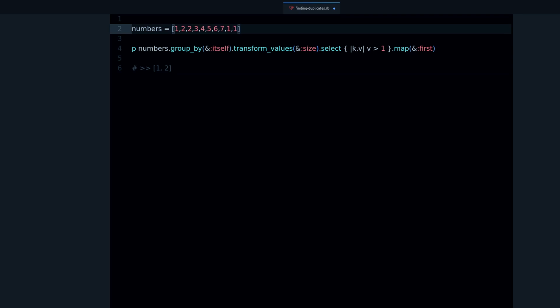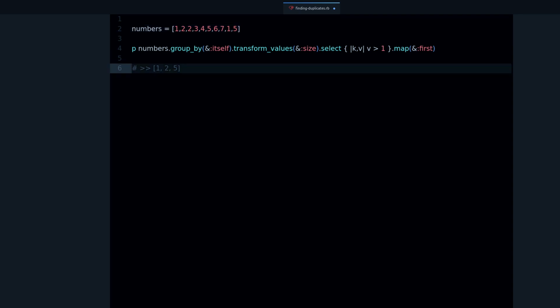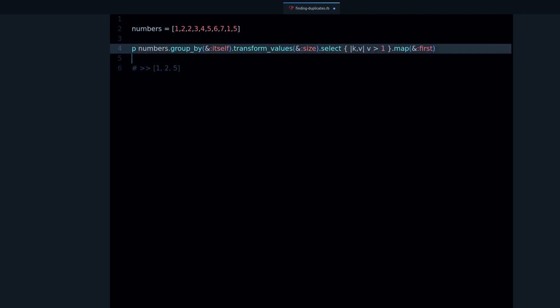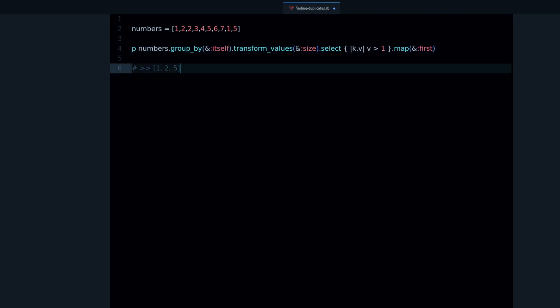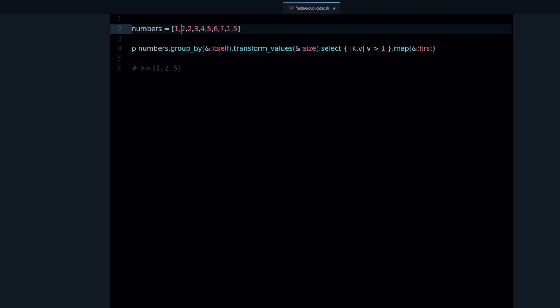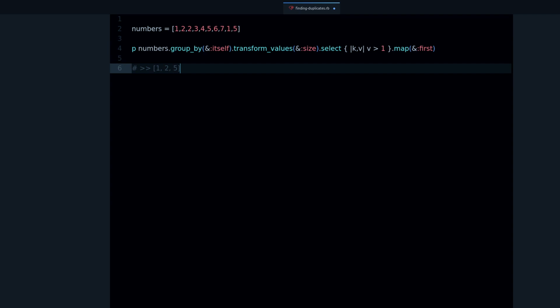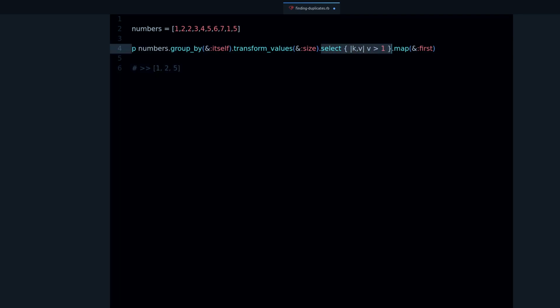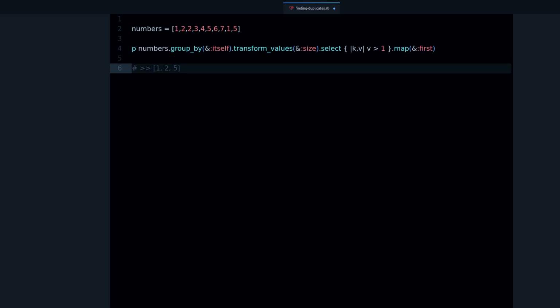So I can add a few more if you want, just to demonstrate that this is working correctly. So that's the second way. This gets a bit more fancy with the group_by itself, the transform_values, but all of this is doing is creating a hash where we are counting every single number. And then we are just finding out which numbers appear more than once with this select. And finally, we're getting the actual numbers like this. So that's the second solution to finding duplicate numbers.